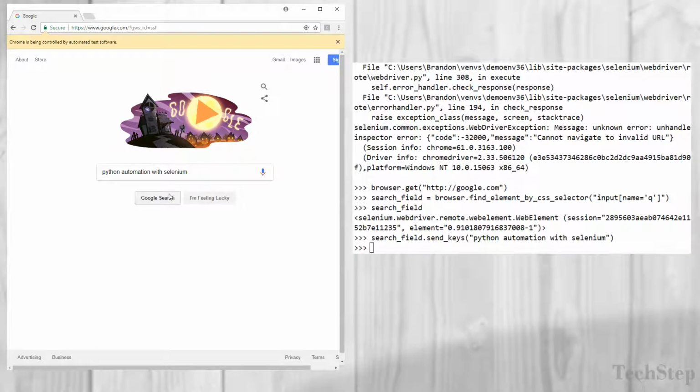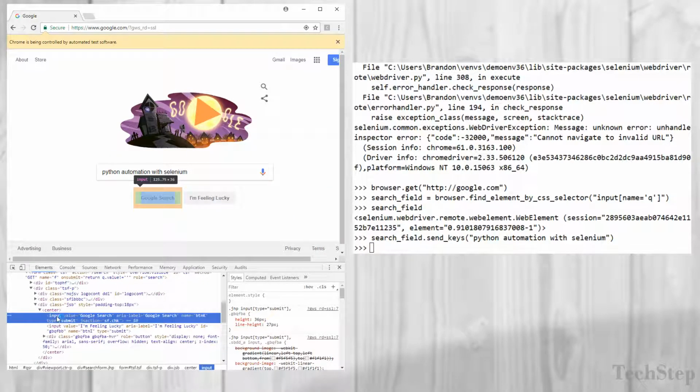So now it's time to get that Google search button and click it, right? Same thing. Investigate, detective work, right click, inspect. Another input, Watson, right? So another name, which we can use. And again, name is not always the best to use. It's just that in this case, it's fairly unique and simple. I'm going to call this search BTN for search button.